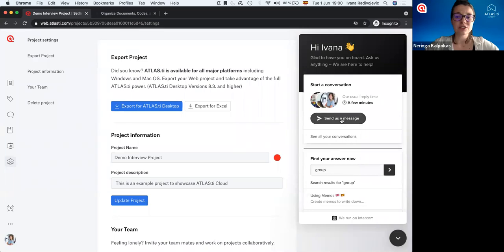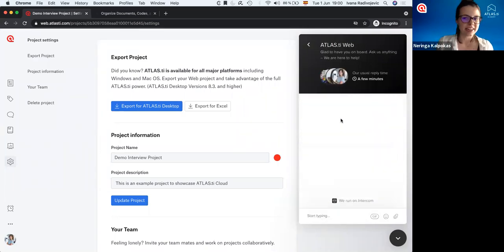And on the other hand, you can also get directly in contact with one of us. And so you can send a message right here, and then a member of our team will reply to you as soon as possible. And then we'd be happy to help, to answer any questions, or if you run into any difficulties, count on our support and feel free to reach out.